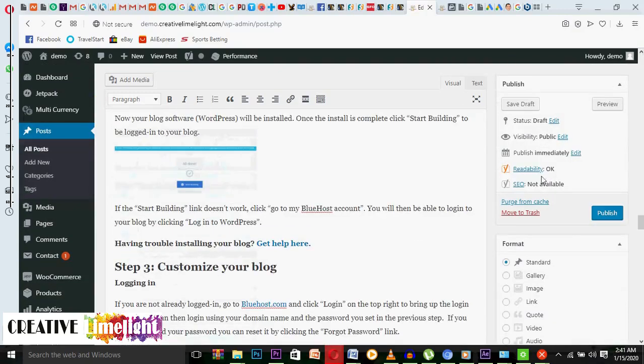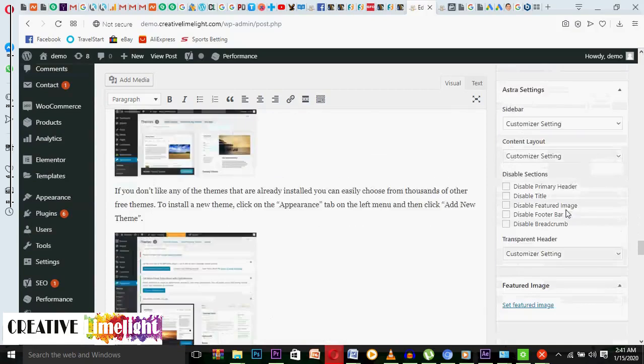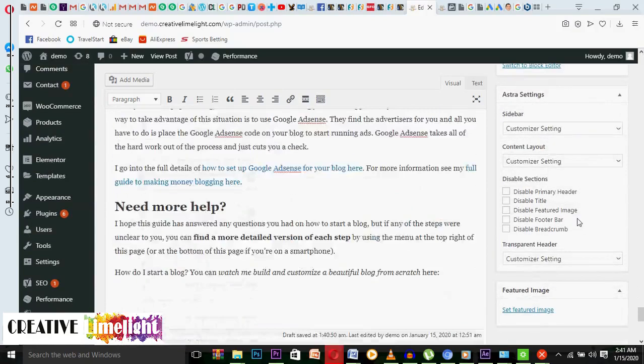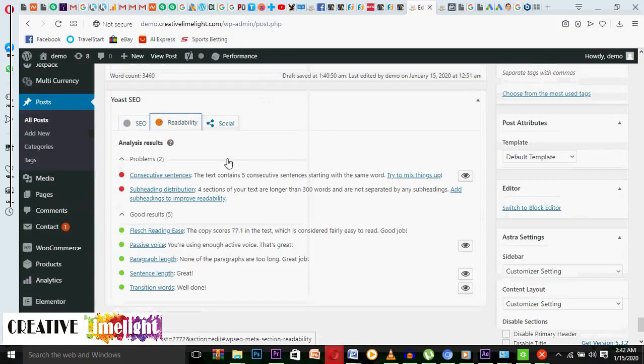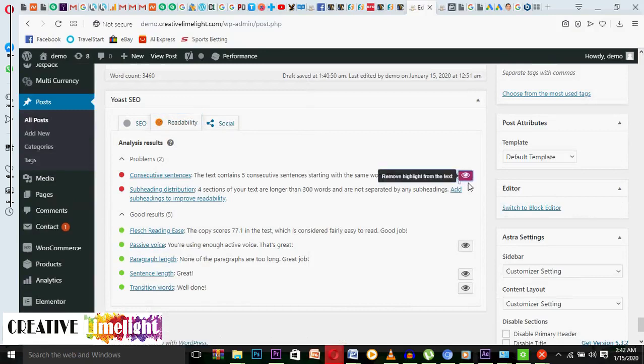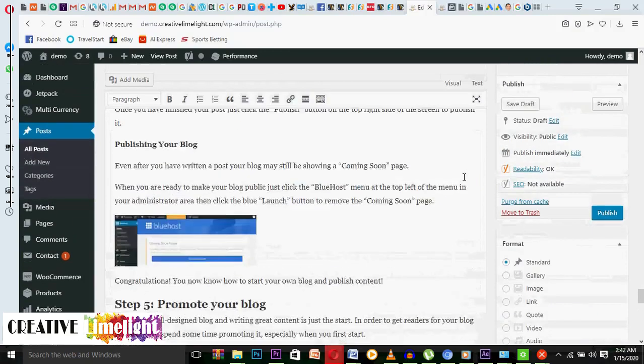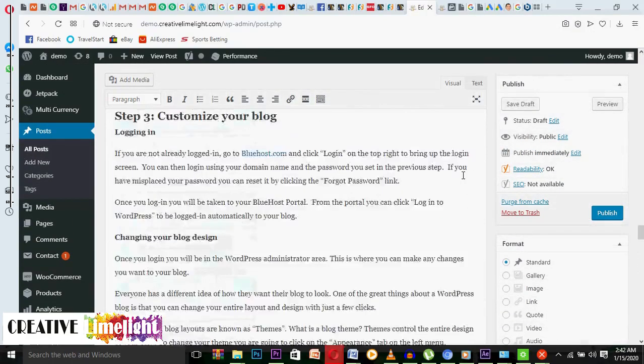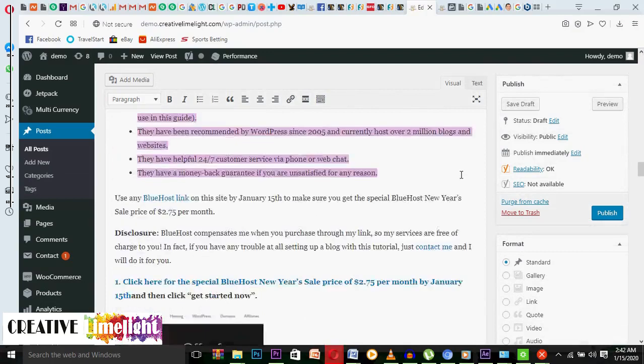So as you can see, the readability is okay, but we want it to be good, so we're just going to make some adjustments. It's actually saying the text contains 5 consecutive sentences started with the same word. So if you want to see this, when you click on the I button, it takes you to the particular text where you need to do the adjustment.